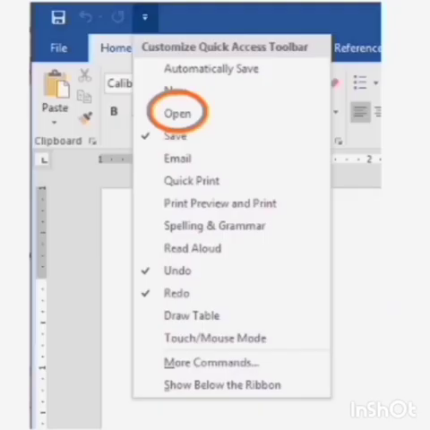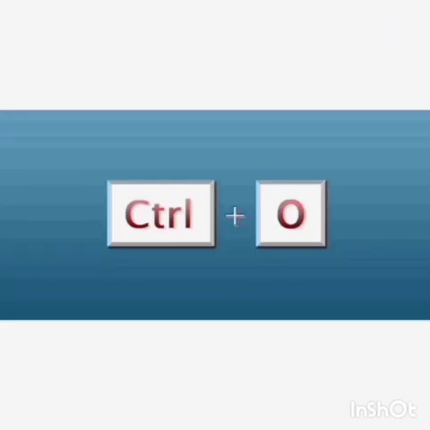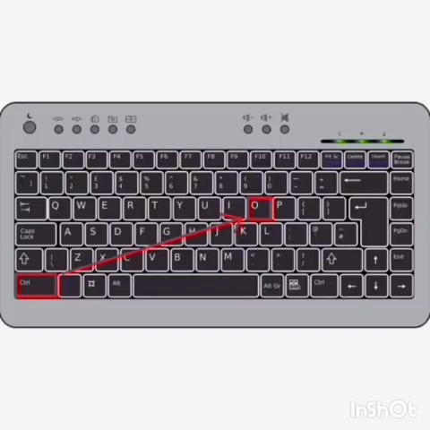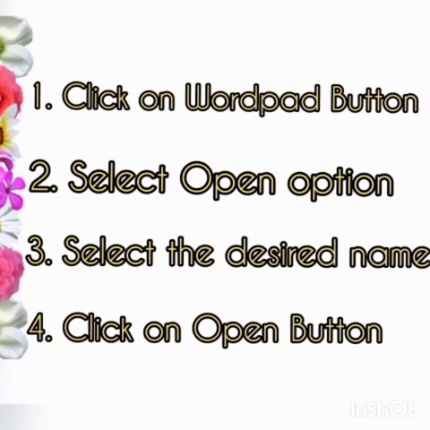Another way to open an existing document: select the Open option from the Quick Access toolbar or press the shortcut key Ctrl plus O on the keyboard. Step 1. Click on the WordPad button. Step 2. Select the Open option. Then step 3. Select or type the desired file name. And step 4, click on the Open button.